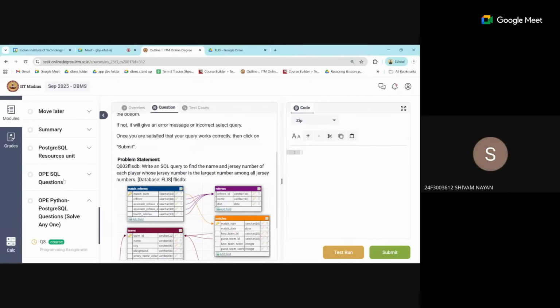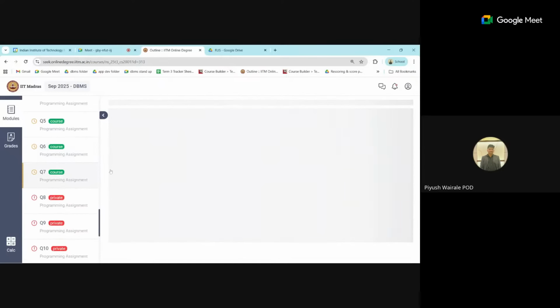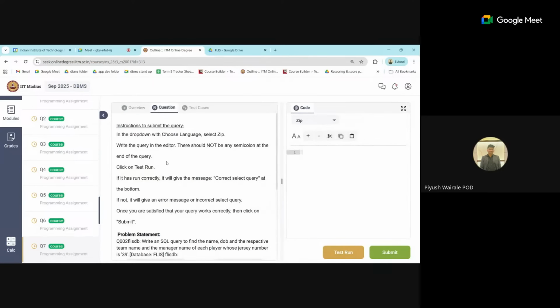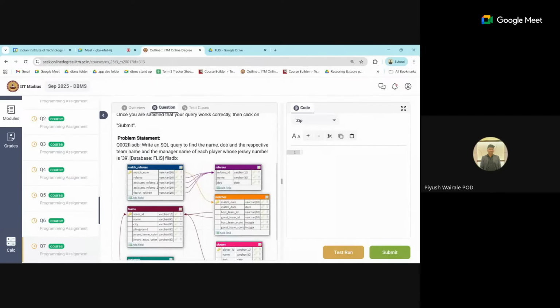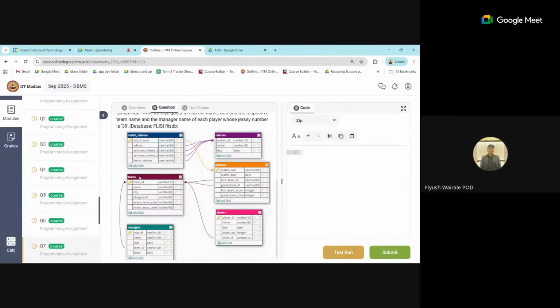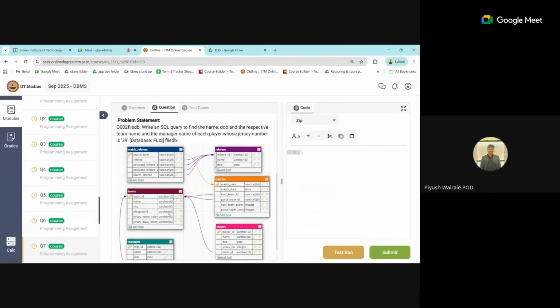Okay. So let's try to solve this question number 7 here. Then we'll go to a Python database question. Okay. So tell me here what we need to do. Find the name, date of birth, and respective team name and the manager's name. So name and date of birth and the team name, manager's name of each player. So player's name I am going to get from players table, team name from teams table, manager's name from managers table. So we have to use 3 tables here.